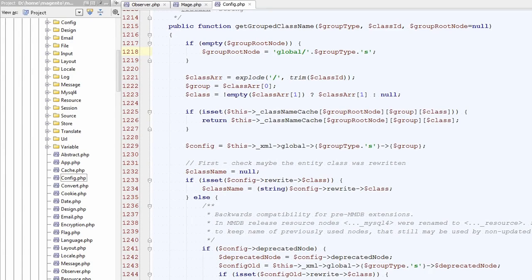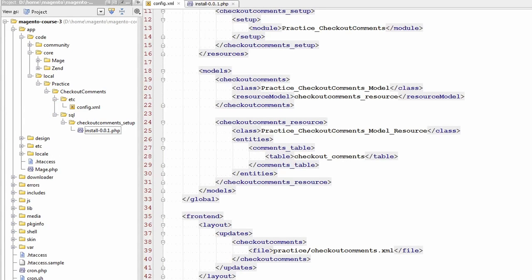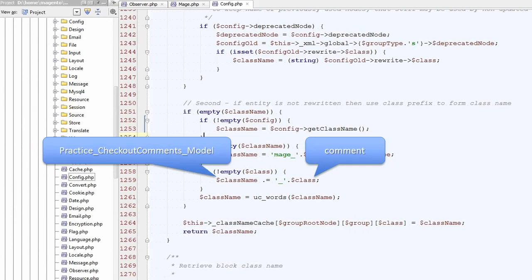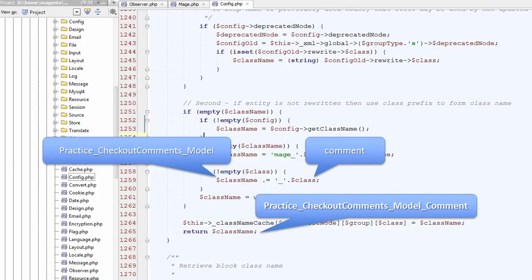In our case, on that line, the system retrieves the content of the models-checkoutComments node of our config.xml, which are lines 20 and 21. Then, it takes the Practice_CheckoutComments_Model value and appends the word Comment with an underscore as a sort of glue. And the result is the class name, Practice_CheckoutComments_Model_Comment.